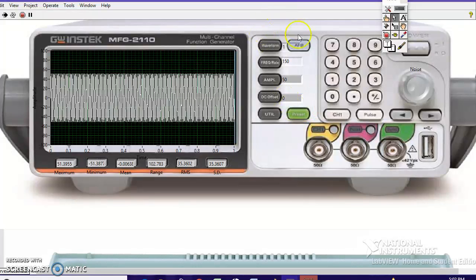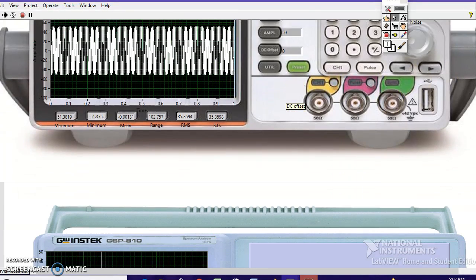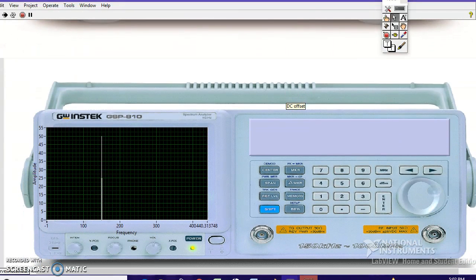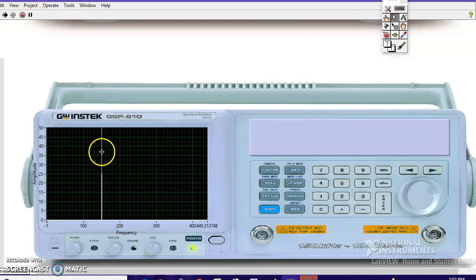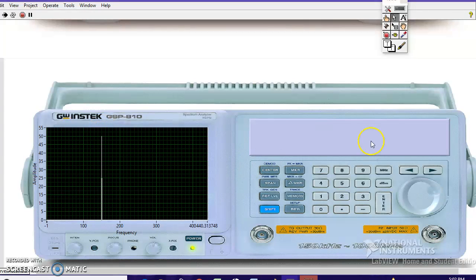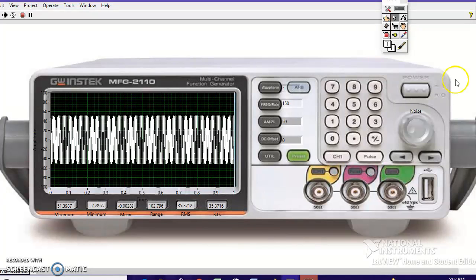So with a frequency of 150 and an amplitude of 50, in our spectrum analysis we should expect to see a spike here at 150 with an amplitude of about 50, and the noise is causing it to jump up and down, so go up here and make sure this is at 0. There we go, turn that off.